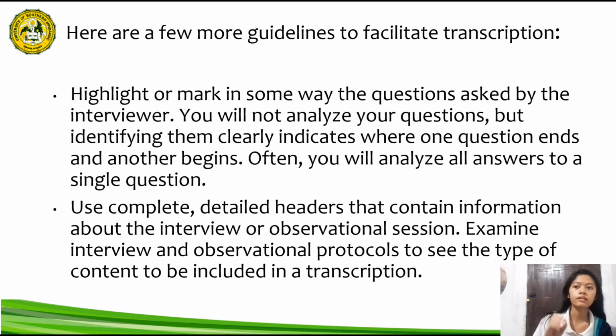Highlight or mark in some way the questions asked by the interviewer. You will not analyze your questions, but identifying them clearly indicates where one question ends and another begins. Often you will analyze all answers to a single question.